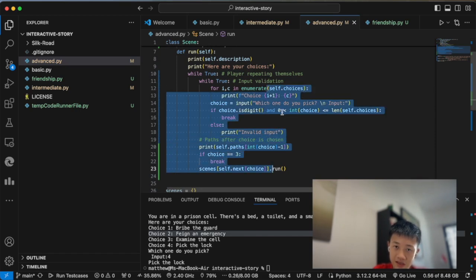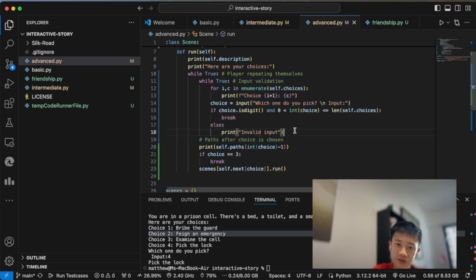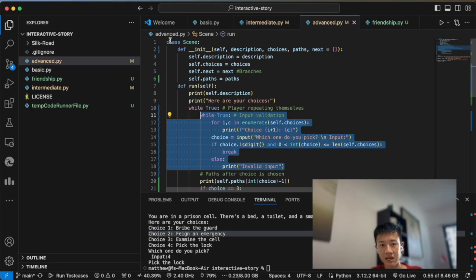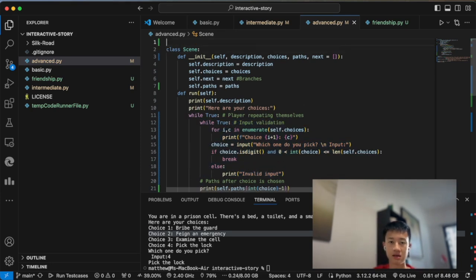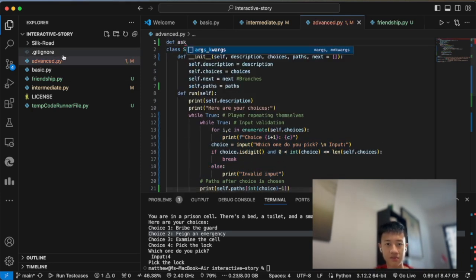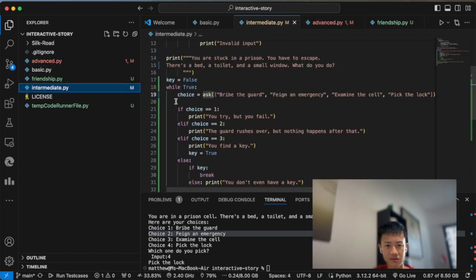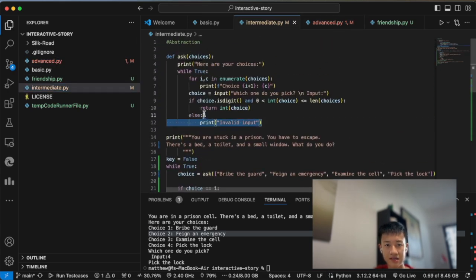And then after that, again, this is the input validation. All this is not important. In fact, if I wanted, I can put this into that ask function here. So remember how I created this ask function?